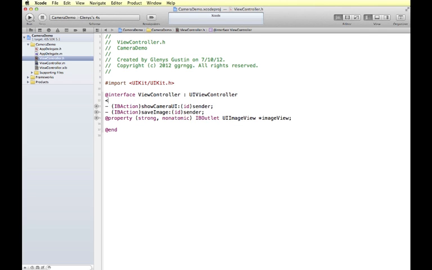One is for the navigation controller delegate, so it's a UI navigation controller delegate, and the other one is for a UI image picker controller delegate. We looked at both of those in another tutorial, but basically what will happen is when we click on the button to show the camera interface, we need to call on and use the navigation controller delegate.